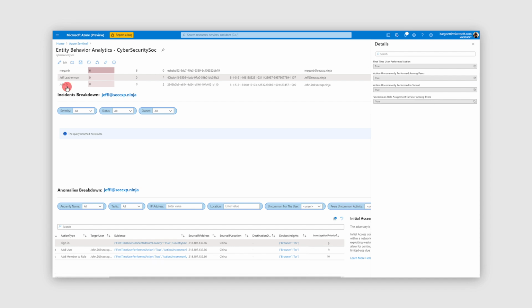And the evidence for the role assignment tells us that this is yet another activity that Jeff never performed before, which doesn't match his peers nor the tenant profile. If we look closely, we can see that the user Jeff created, John D, also has 2 anomalies associated with him. Let's investigate John now.